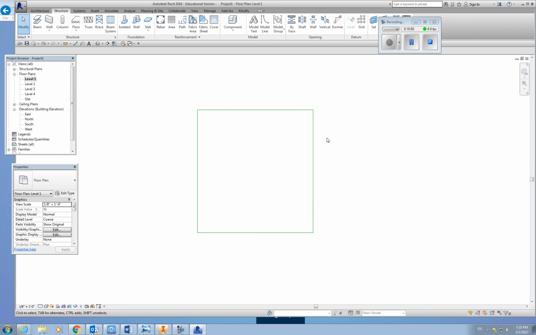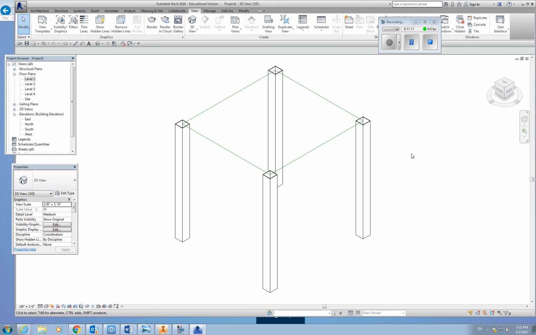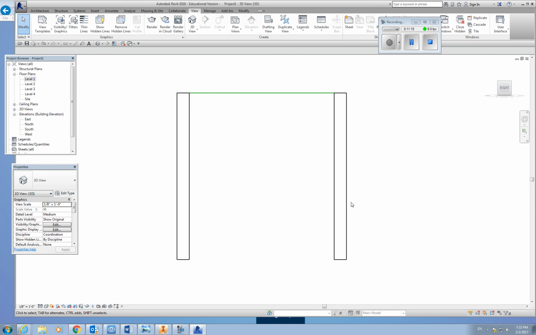Now, since we're not seeing them, we're going to go to a view where we will see it. So we're going to go up to the top of our screen and look for the word view in the center, V-I-E-W in the gray toolbar across the top. Click on it, and then go to the 3D house right below it. Click on that, and the default, and you should see your columns. Now, we can go to the right side and you can see the height of them.